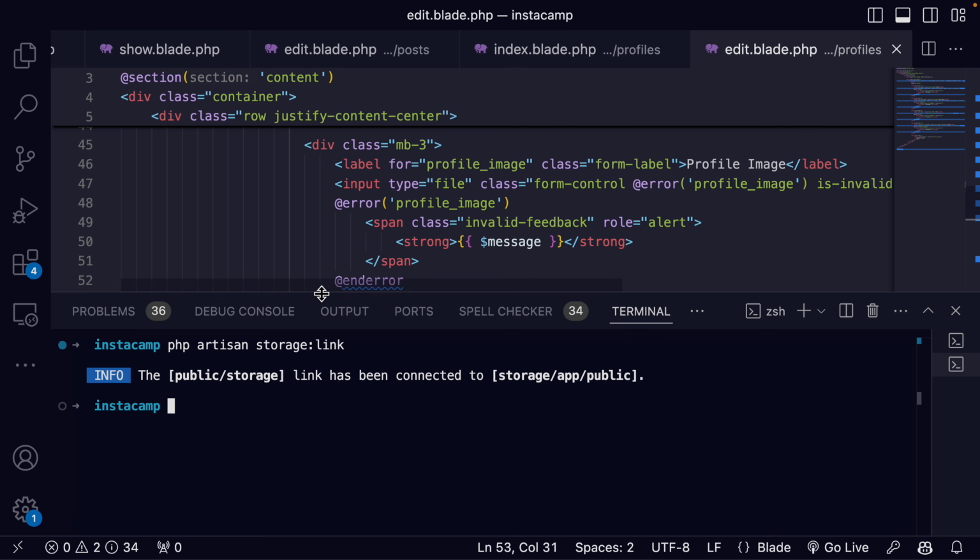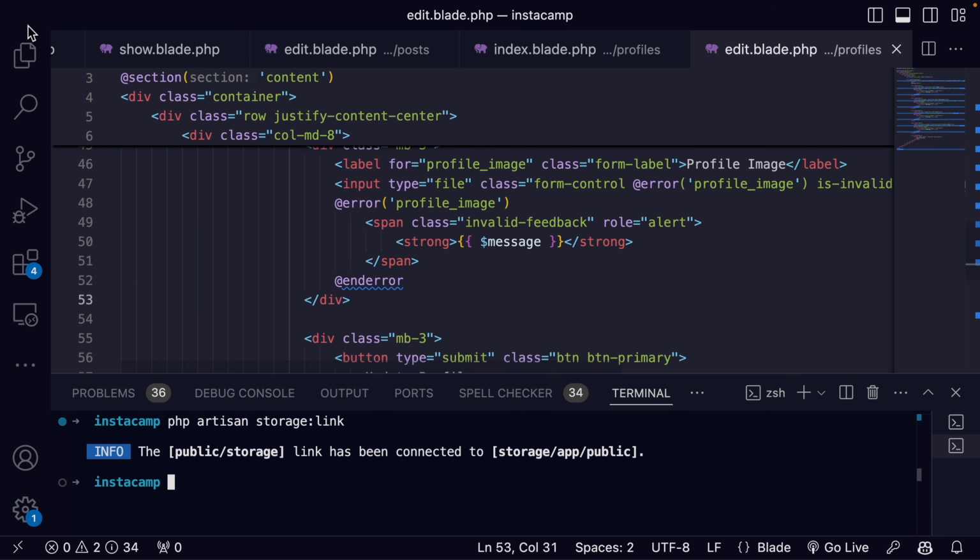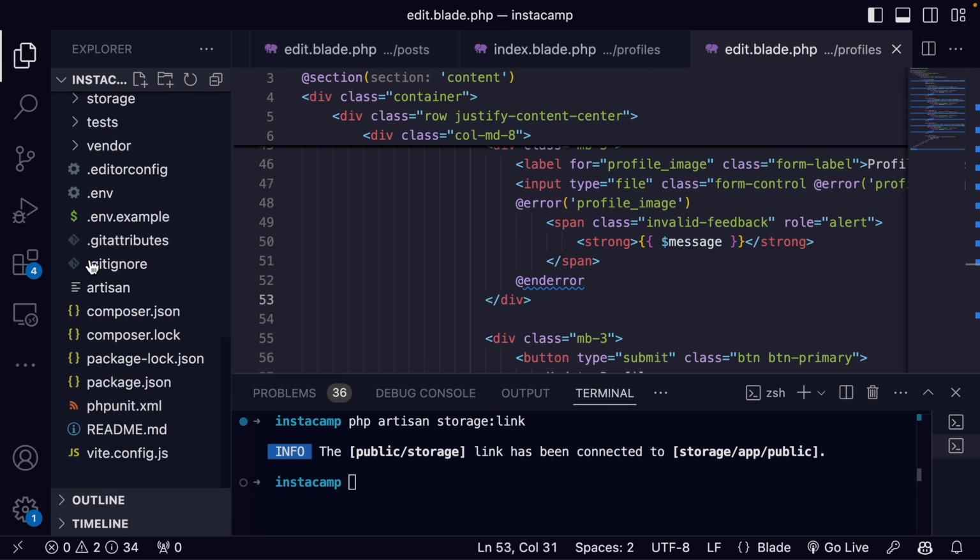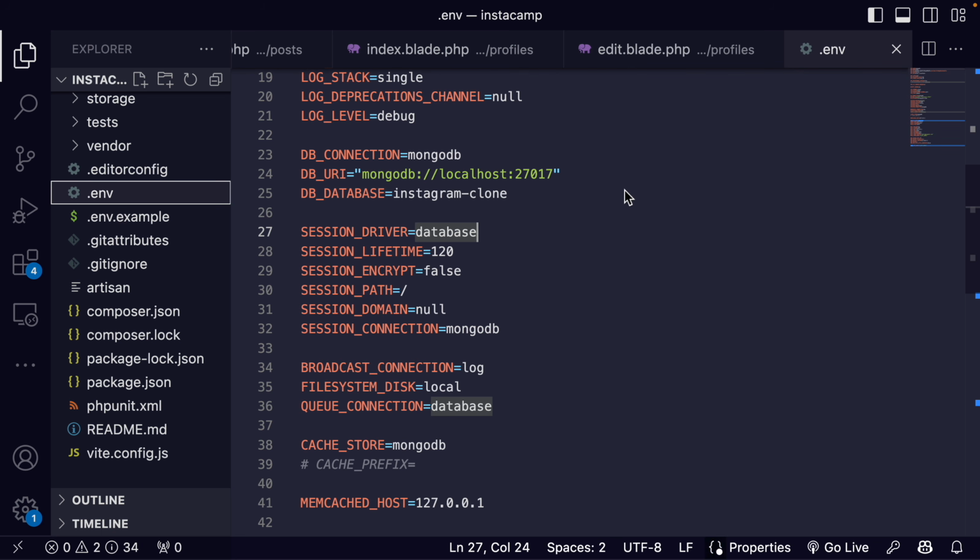Next, we need to configure our environment. Let me open up our .env file, and then we're going to find where it says filesystem disk local. I'm going to change this to public. We're basically making sure our application knows to use the public disk for file storage. This tells Laravel to use the public disk as the default location for file uploads, so when our users upload profile pictures or post images, they'll automatically be stored in the storage/app/public directory.